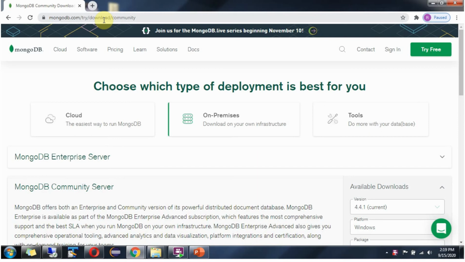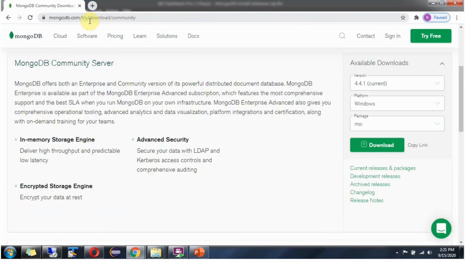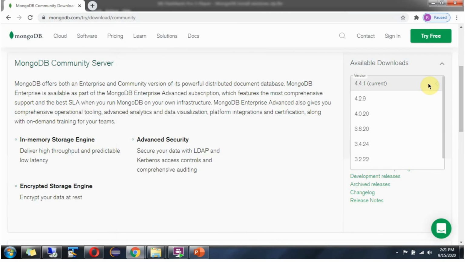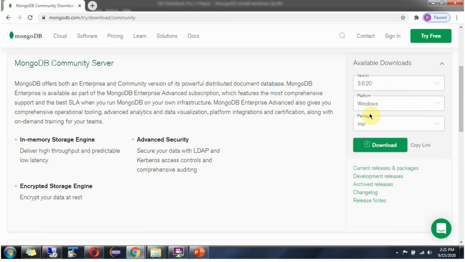In this video tutorial, I will explain how to install MongoDB in the Windows operating system. Go to this MongoDB download site, and here you can see the list of available versions of MongoDB. I am selecting 3.6.20, and Windows I am planning to install. So I selected Windows, and for package I am selecting zip. Click on download.